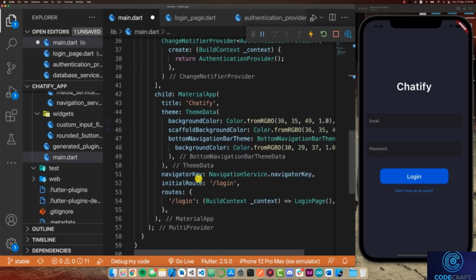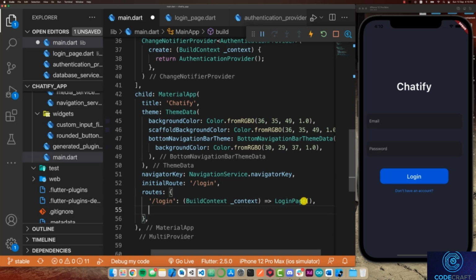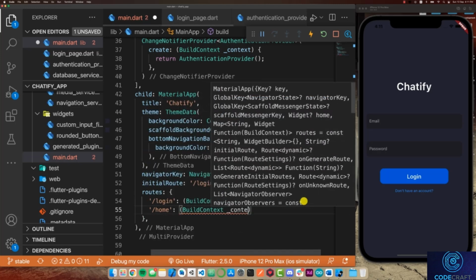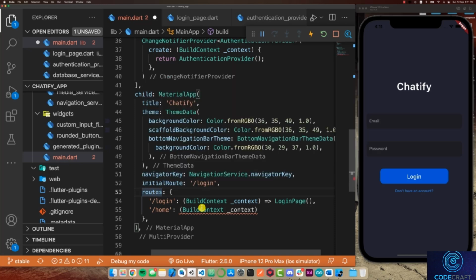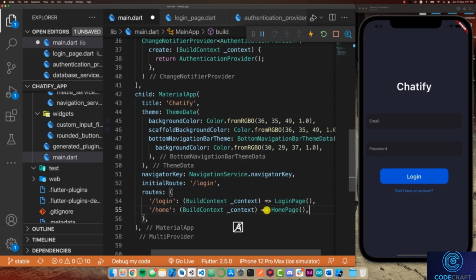And then I'm going to second go to my route section. And here I'm going to be adding a new route. And the new route is going to be /home. And it's going to actually take us to our home page. So I'm going to say that this function is going to take in a build context. That's how the routes map expects us to provide it keys as well as functions for those as values for those keys, which take in a build context and then return to us whatever page that needs to be built. In this case, it'll be an instance of our home page. Do Alt-Shift-F, command save, and that's all we have to do.